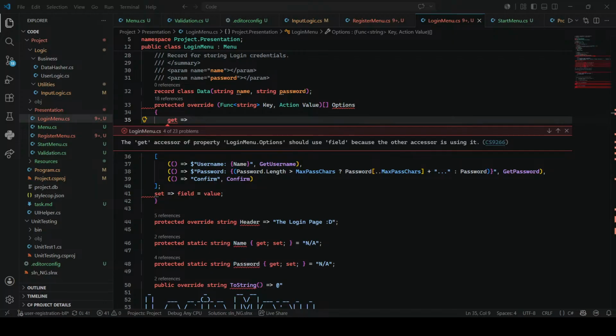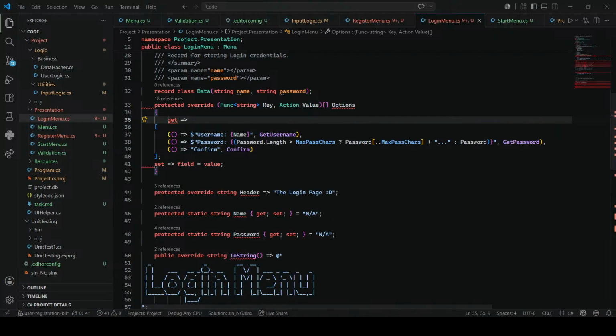Wow, they have almost no documentation on field. They just have a simple unimplemented get and then a set that makes use of field. What the heck, dude? Doesn't even make sense. Why would that be that way? This is garbage. I don't get it.